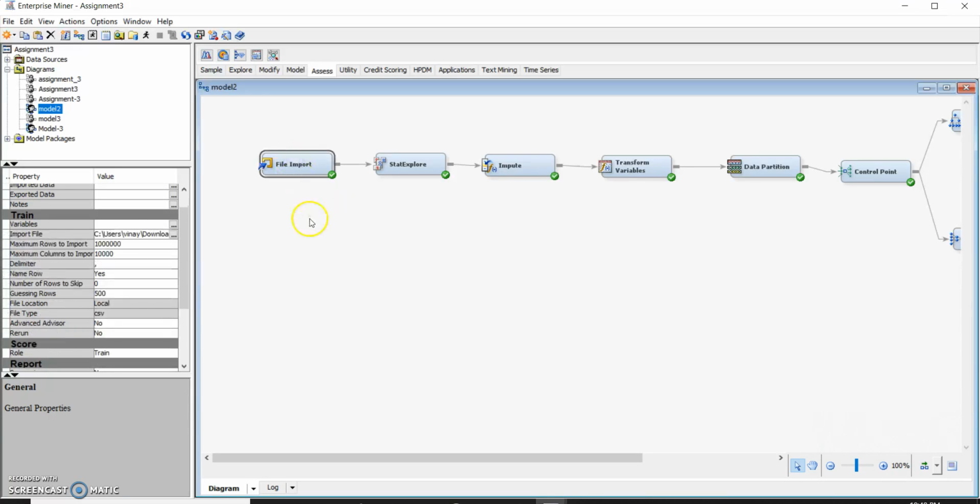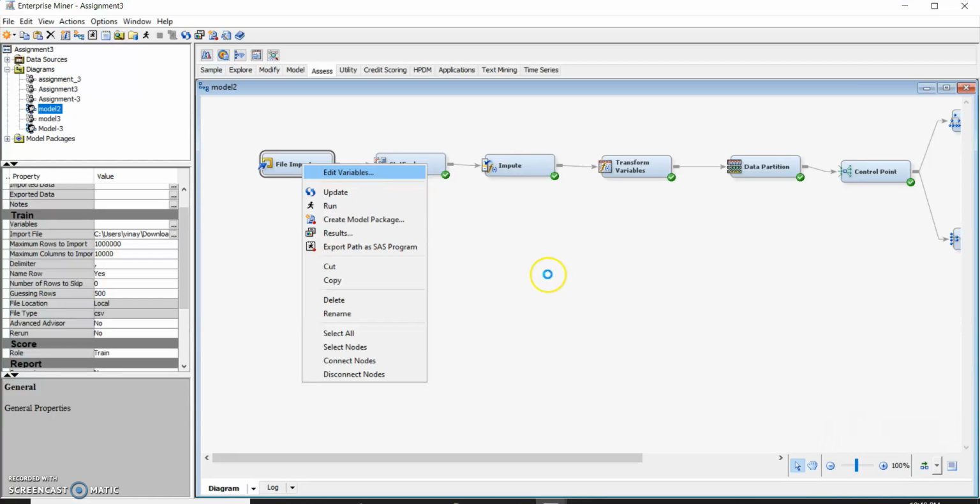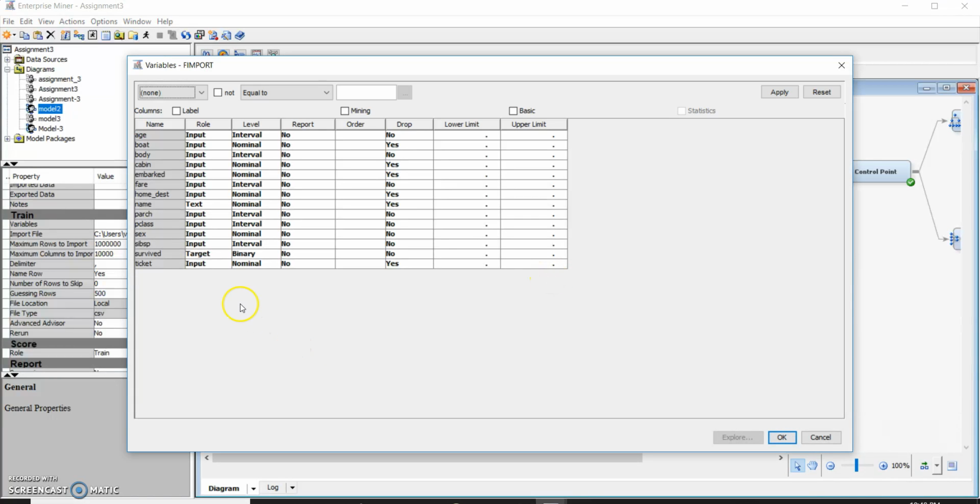First, I've imported the file. I've used the file import function where I imported the file. I've imported the Titanic dataset. I'll be showing the variables. So my predicting variable will be survived. That is, I'm trying to figure out whether a person survived or not based on different variables like passenger class, fare, boat, age, and I've dropped many columns which I thought were not necessary.